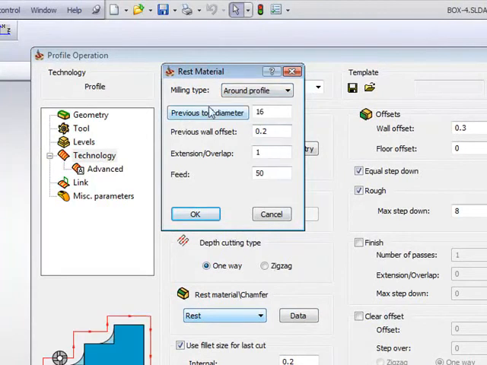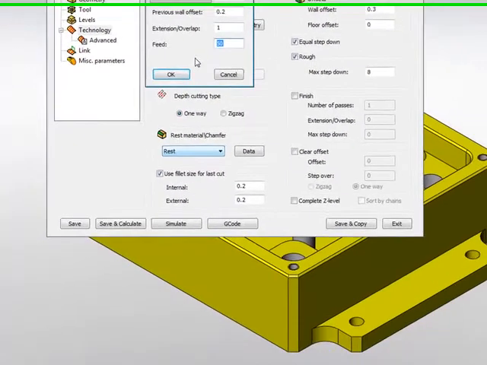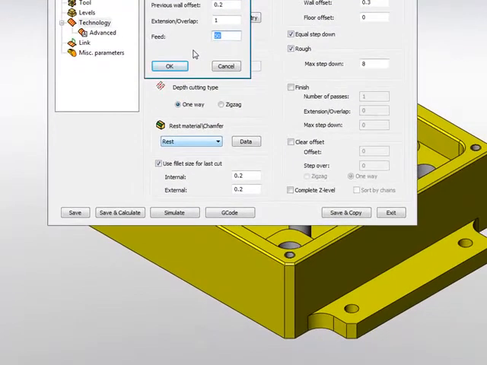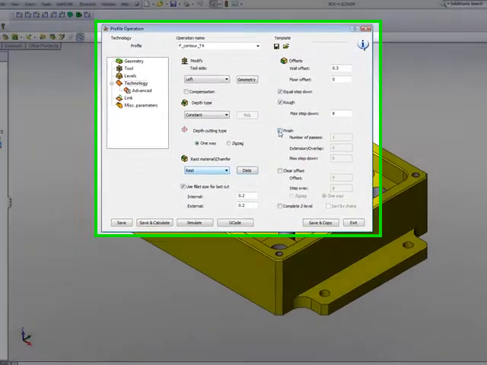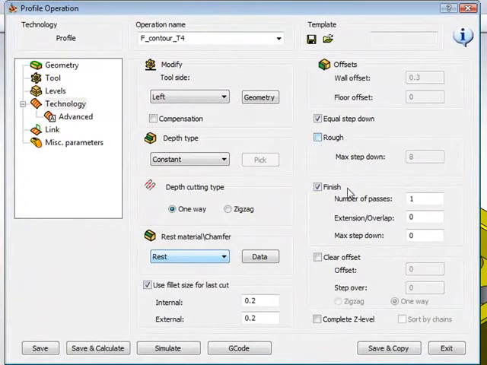Again, I put in the previous tool diameter, but what that does is as follows. Where the 16 millimeter tool was not able to machine, when this new tool comes in, I want you to use the feed that's written in this area here, being slower by default, by half of the previous feed. I'll simply say OK. I'll choose finish now instead of rough.